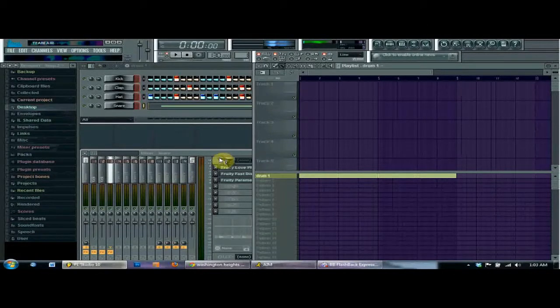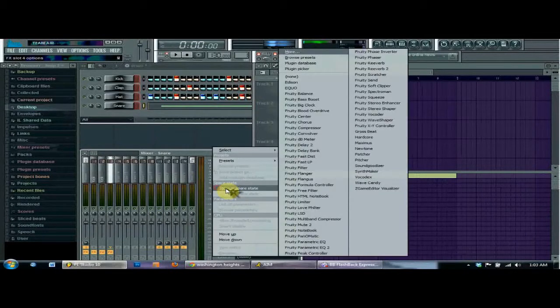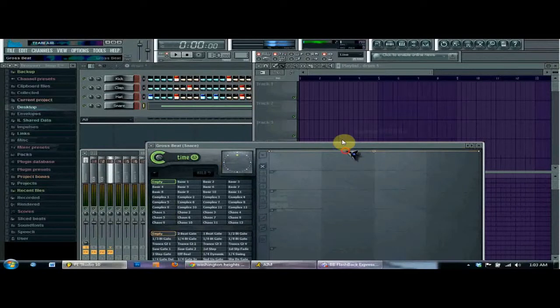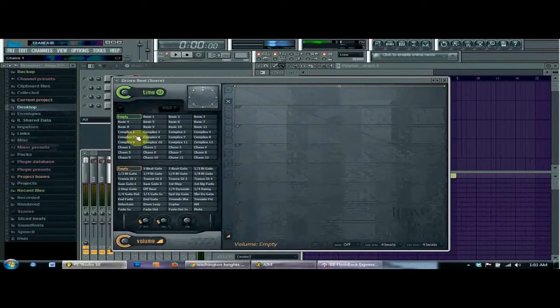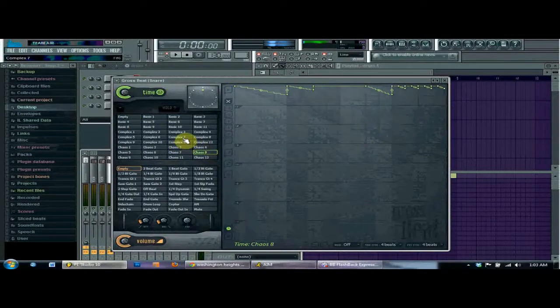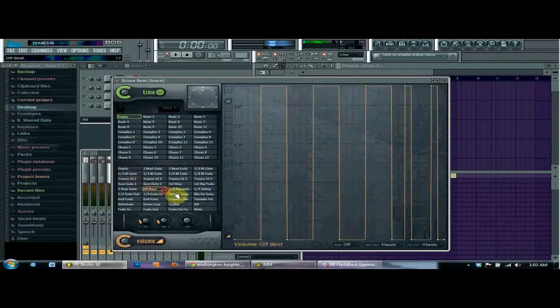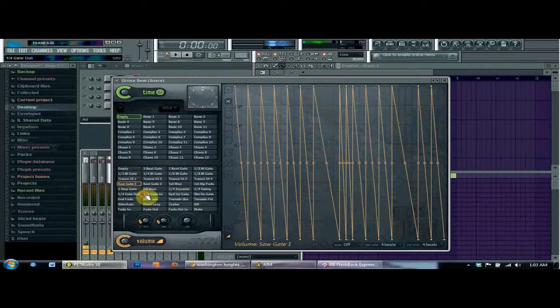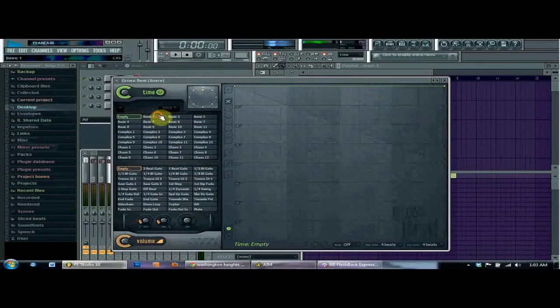Okay. Continuing with this, we're going to add Gross Beat to this equation. Bam. Gross Beat. Now, what does this thing do? Okay. The green is affecting time. The red is affecting velocity. Okay? So, choose one of the presets and fool around. You can move them anywhere you want and see what they do.